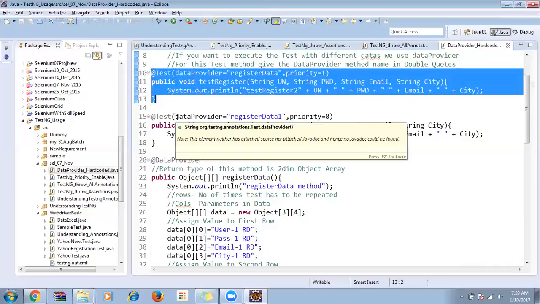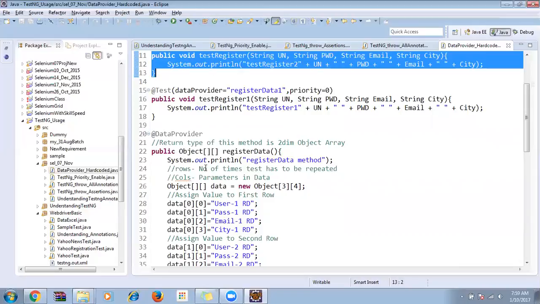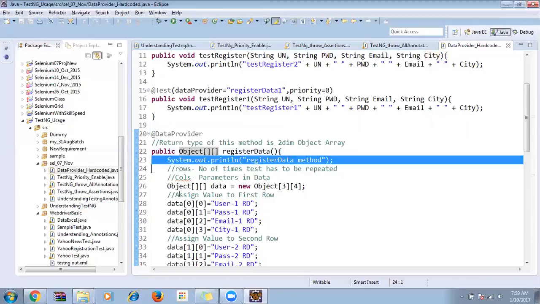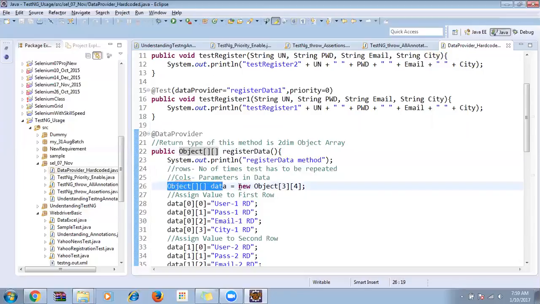So here in the data provider, the return type is object, a 2-dimensional array. Then the register data method: Object data is equal to new Object[3][4]. That means what? 3 rows and 4 columns. Data of 0 of 0 is user 1 RD, password 1 RD, email 1 RD, city 1 RD.